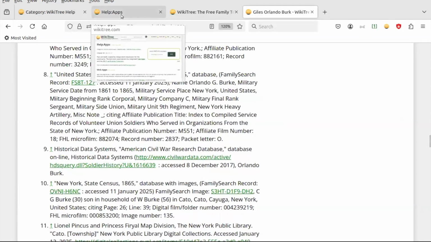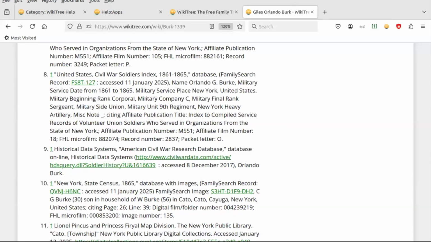So if you go to WikiTree and go to the help menu, go to help. It brings up the help. Scroll down to apps, click on apps, and you find a list of the apps. And you scroll down and you'll see BioCheck. So now you know how to find BioCheck.